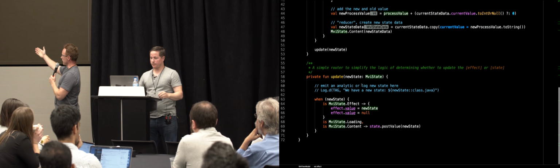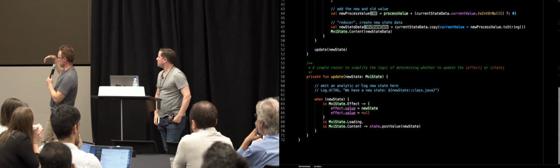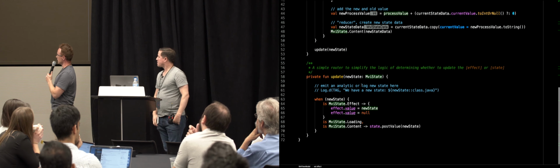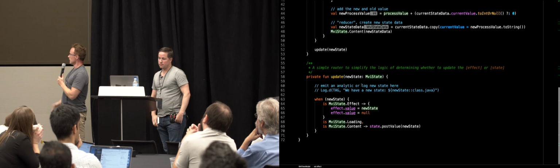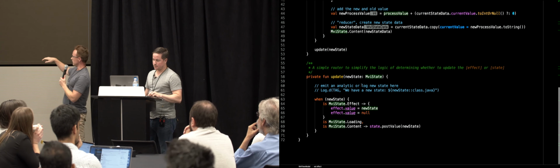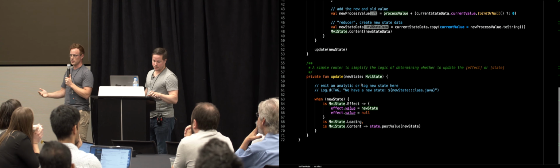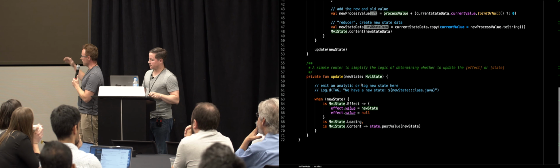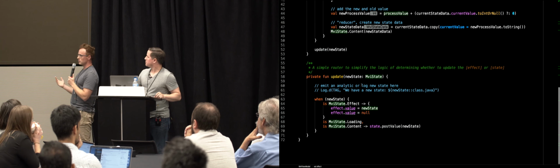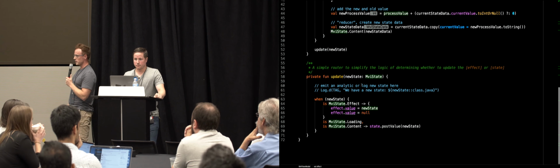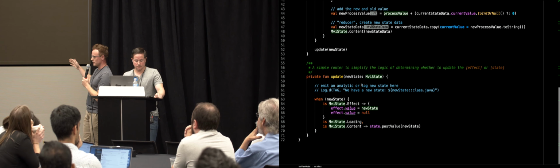So if it is an MVI state effect, we're going to assign that effect value to our new state. And you can see here that immediately after we assign it, we also set it to null. That's to account for that lifecycle change. So whenever our toast message was displayed, immediately assigning that to null will make sure it doesn't redisplay whenever you rotate the device.